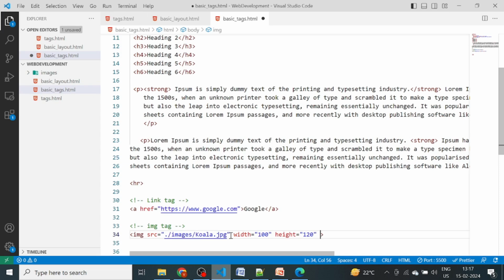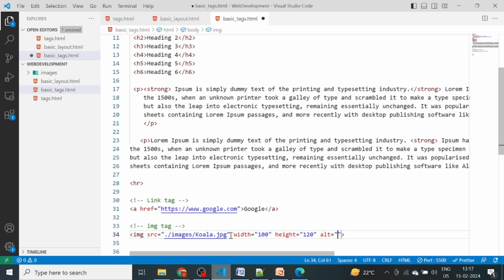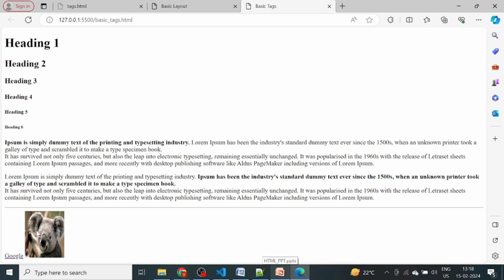And there is one more attribute, alt attribute. So suppose the image not found on this URL, then whatever you have written in the alt attribute, it will display in your web browser. Okay, image not found. Okay, so let's save our program and open our web browser. So we can see now the size of the image reduced.